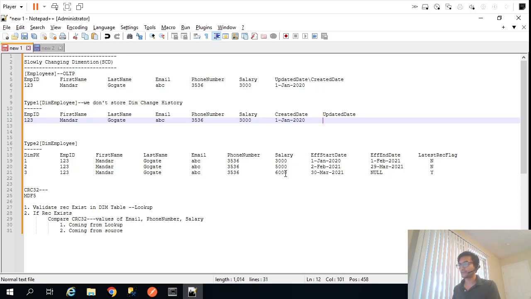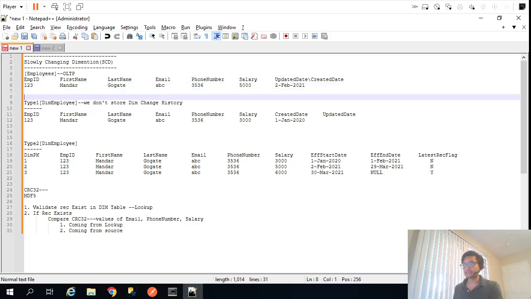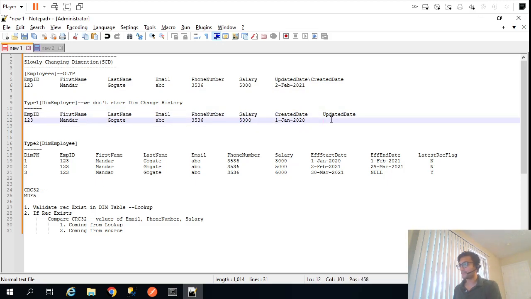Now on 2nd of Feb, let's assume my salary got changed from $3,000 to $5,000. Since in type 1 we will not be maintaining the history, the same record will get updated from $3,000 to $5,000, and the updation date would be 2nd Feb. Same on 30th of March, let's say the salary got changed from 5,000 to 6,000. The same record in my type 1 dimension will get modified.